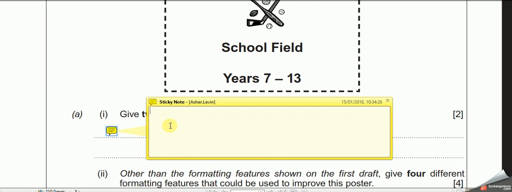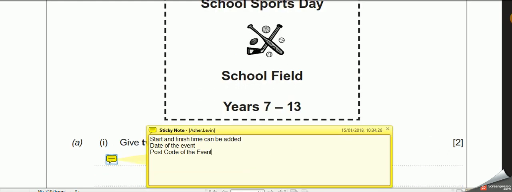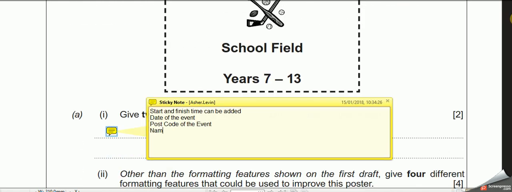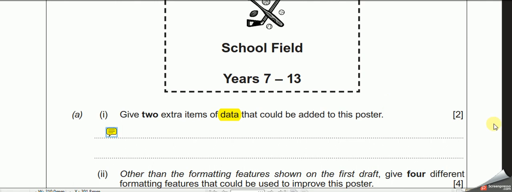So you could answer, what doesn't it have on this poster to help advertise the event? It doesn't have a start and finish time, so that can be added. What else could be added? You could have the date of the event. You could have the postcode of the event, the name of the school. Any of that is fine. That's data which could be added. Not features, not formatting features, data.